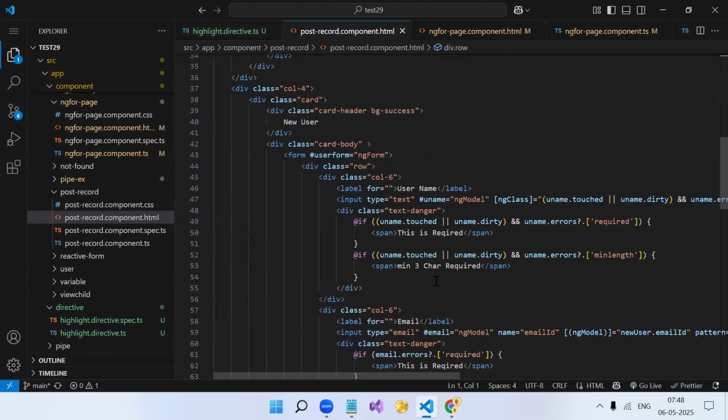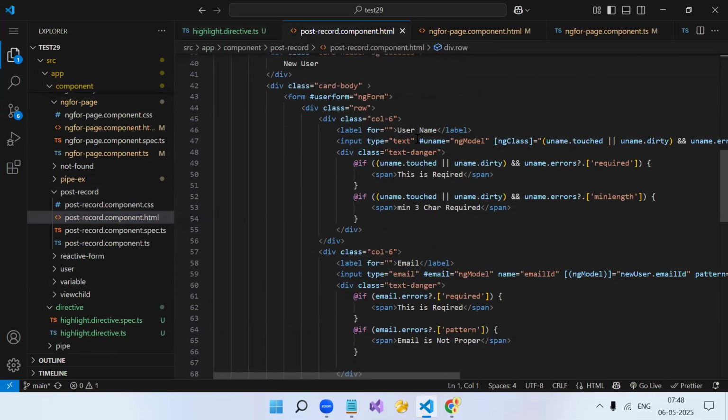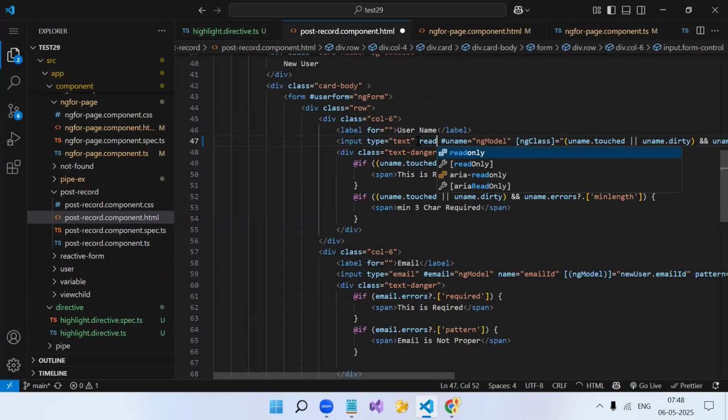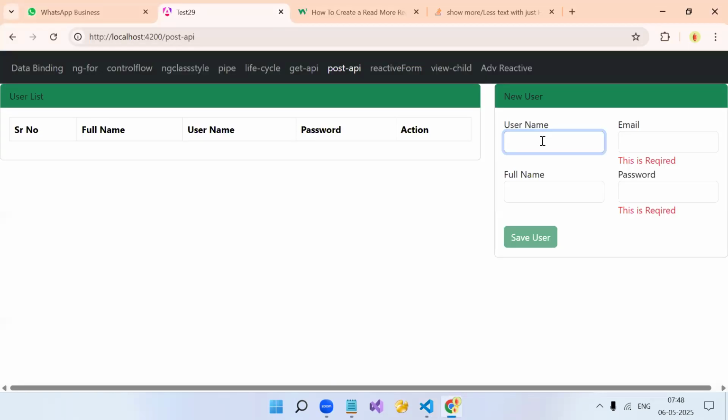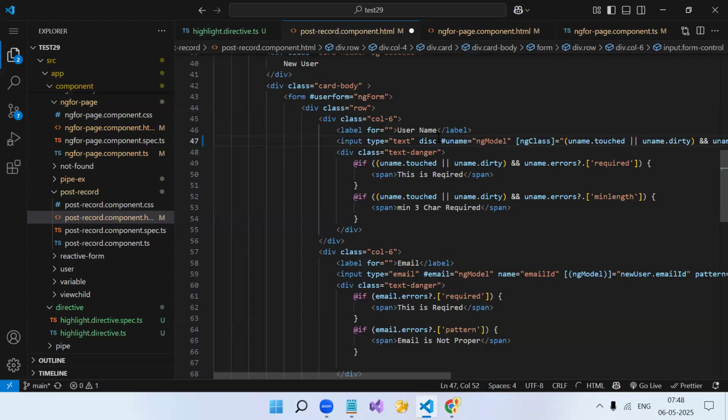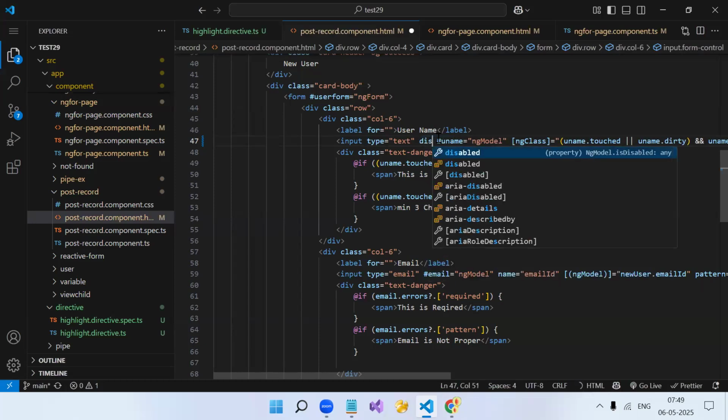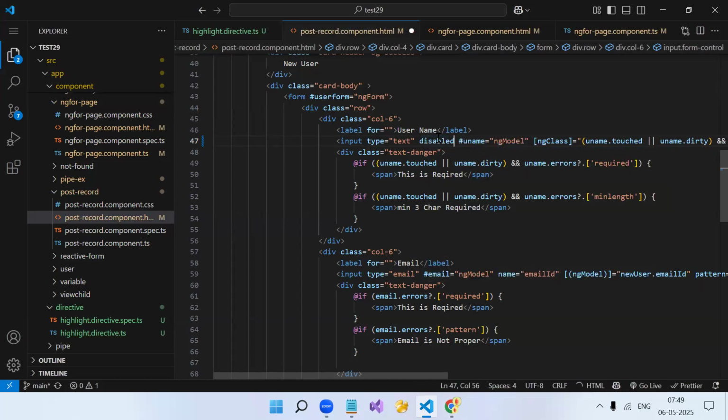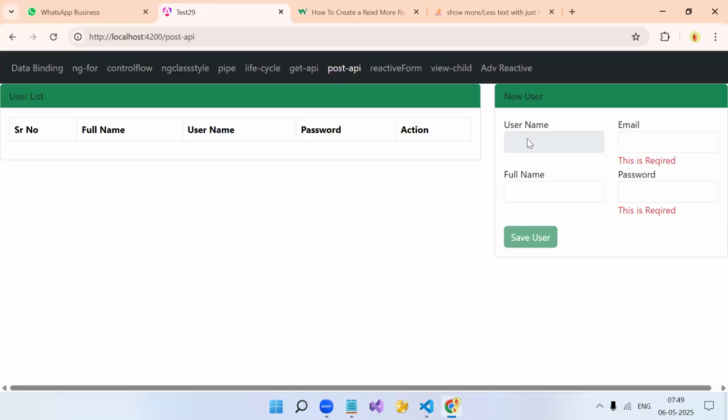What can you normally do? Disable it, or readonly. This will disable it. See, I'm not able to type because I have used readonly. It won't look that disabled. But if we add a disable property, either readonly or disable.